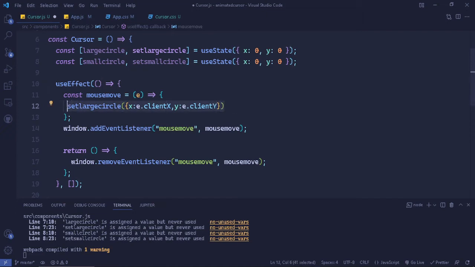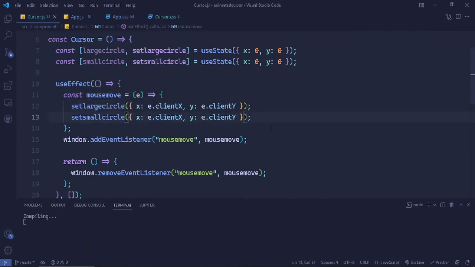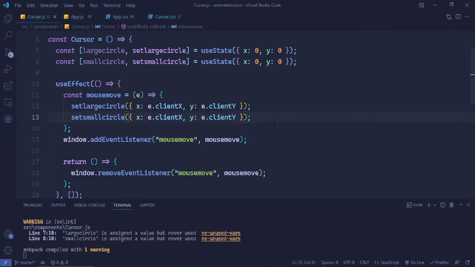Then I'll do the same for the smaller circle. Let's put it there. Then change this to small circle. Let me just copy this and paste there, like that.